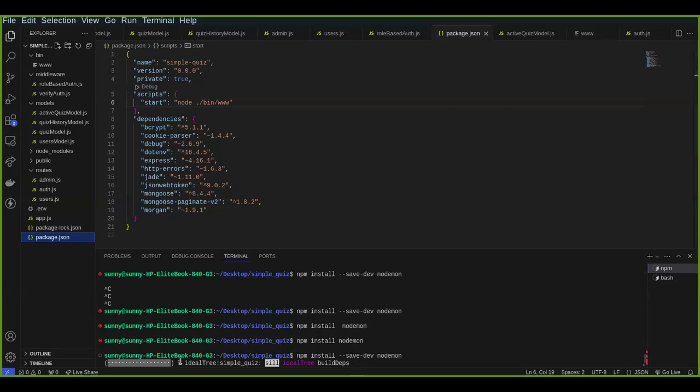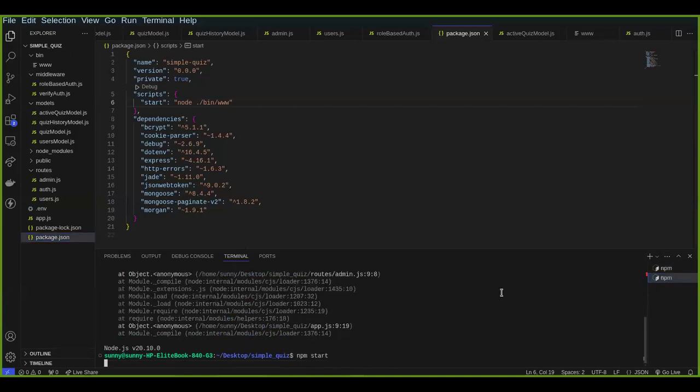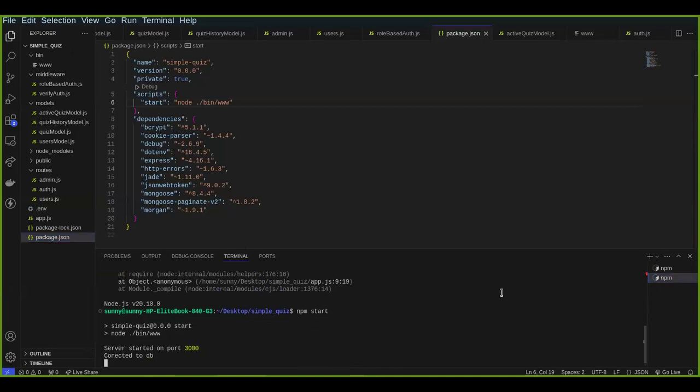While this is installing, I don't know why it's taking time, I'll just come here and run npm start to start the server. You see that there's no error now. So all we need to do is start testing.